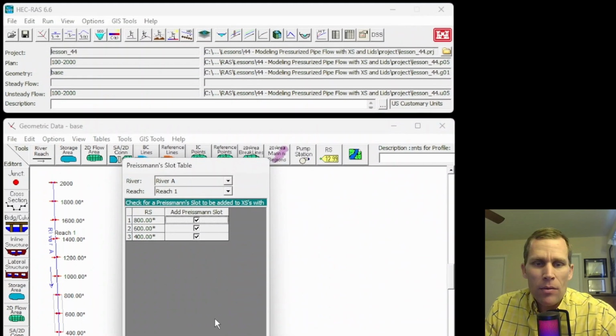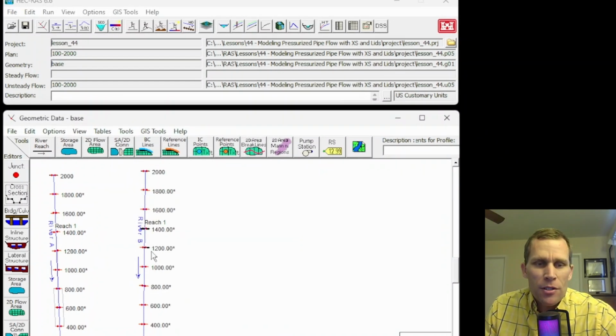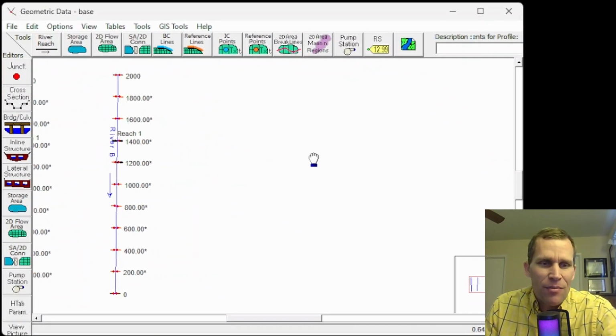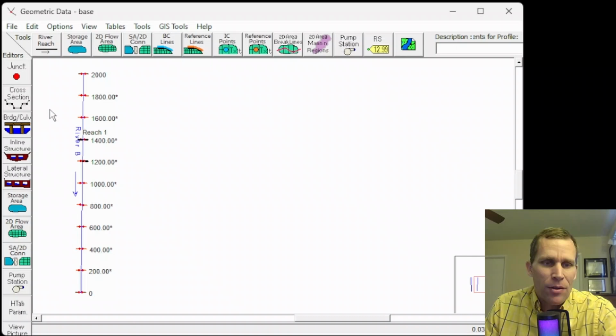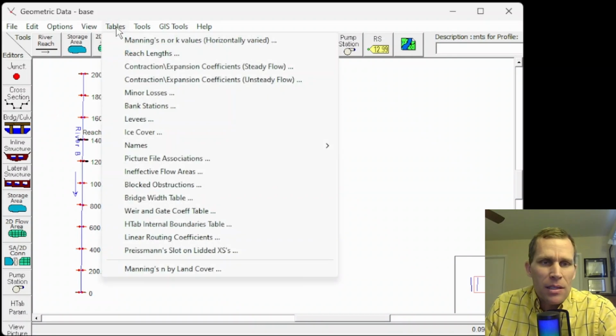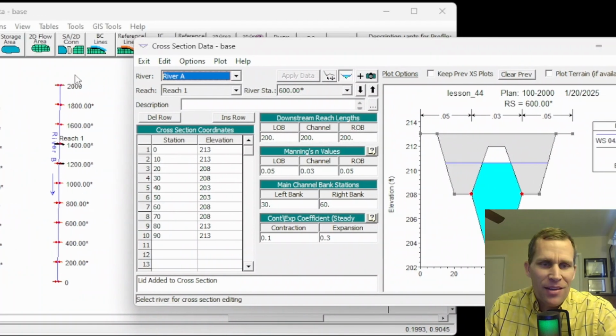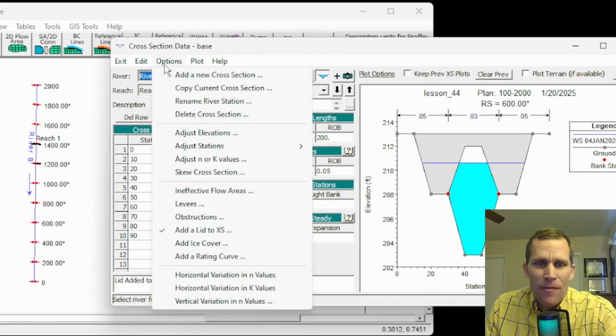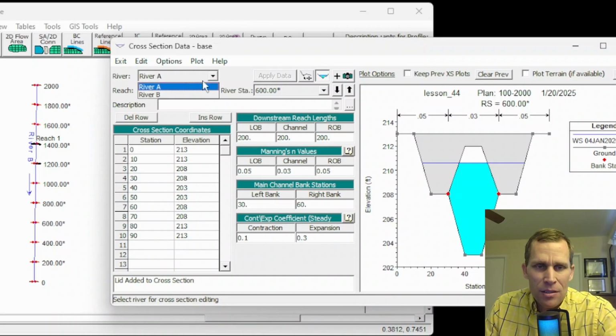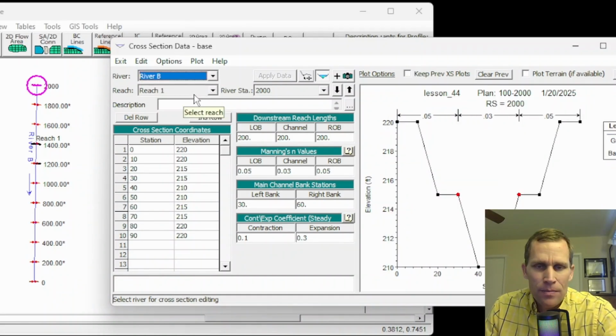All right, the second topic I want to cover in this lesson is obstructions. So for obstructions, I'm going to be focusing on this second river reach here. Here, I'll just move it over so it's the only one in view. And what I'm going to do is click on the cross section again. Okay, it recentered me. I'm looking at this river reach right here. And then if I go to options and then obstructions, actually what I want to do is switch over to river B. Here we go.